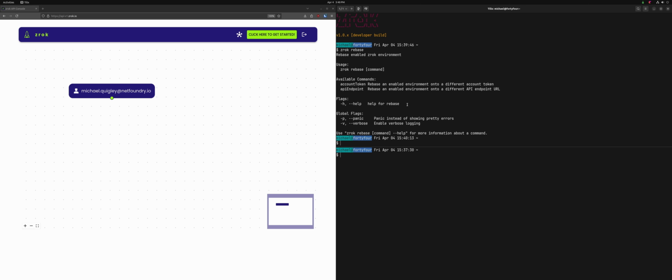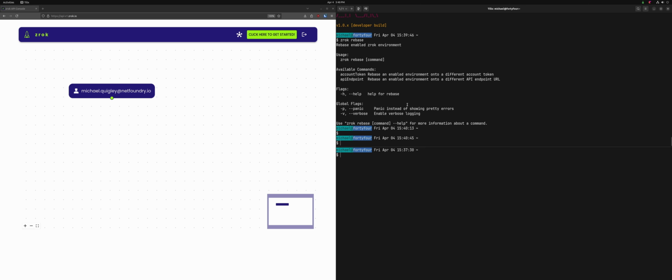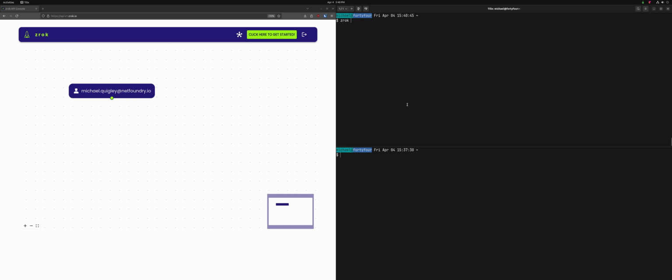So what you would do in that case is a Xerox rebase API endpoint api-v1.xerox.io. And what that'll do is it'll basically take your existing enabled environment and rewrite the endpoint URL so that it'll work with the new client. And the nice thing about that is if for some reason you got into 1.0 and you decided you needed to roll back to 0.4, you could rebase it back to api.xerox.io and then use your old binary, and it should work exactly the same way as it always has.